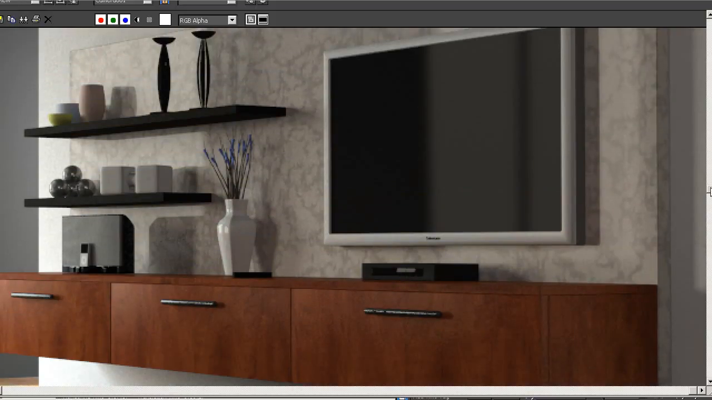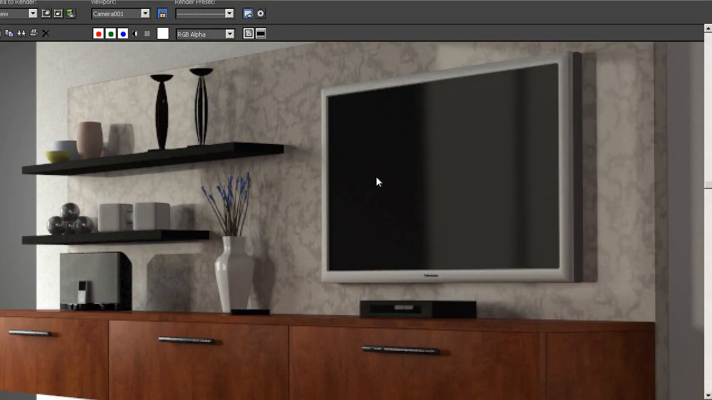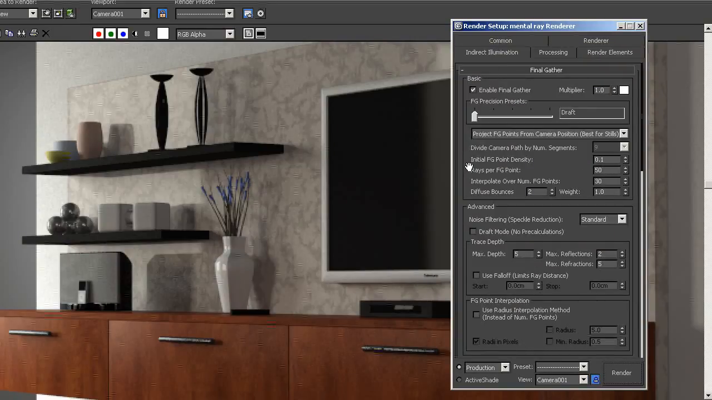Now, we can fix this pretty easily by just turning on and increasing our final gather sampling. The problem is, though, that these features are really going to start to slow down our renders. So that's why I've intentionally waited until I'm almost done with my image to start really bumping up these quality settings. If we take a look inside the render setup, if we jump over into the indirect illumination tab, we can start by bumping up our final gather settings.